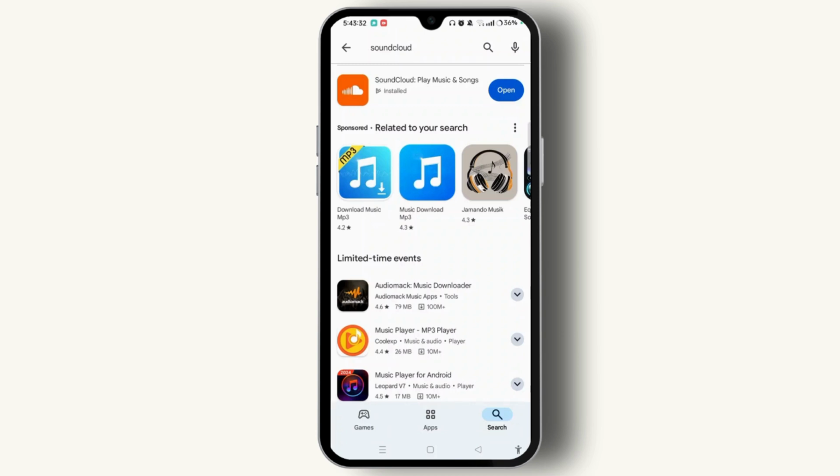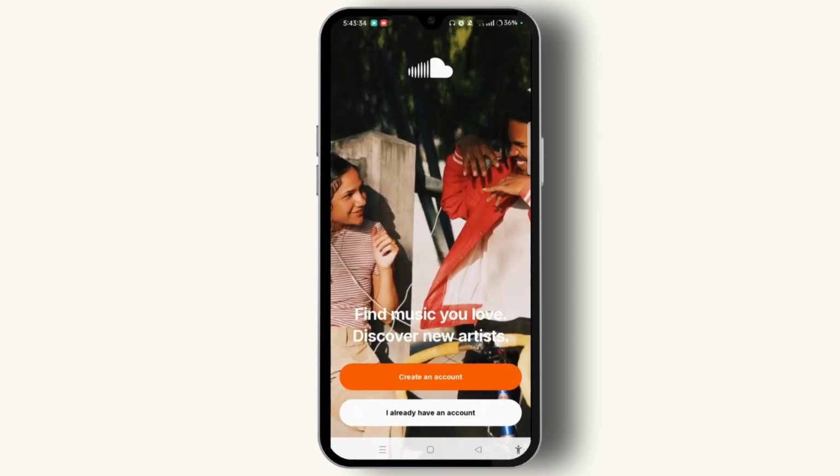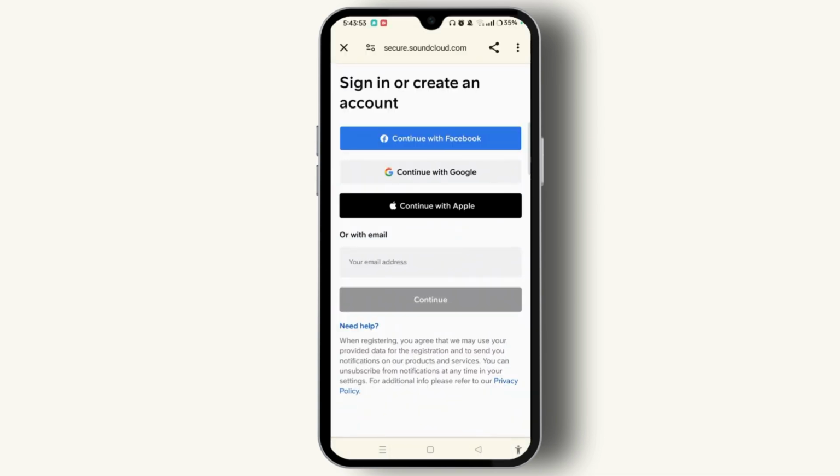Now tap on the Open button. You will reach this welcome screen when you tap on Open. Here, tap Create an Account button. A new website will open where you can easily sign in or create an account on SoundCloud application. You can continue with Facebook, Google or Apple ID as well in order to create account on SoundCloud.